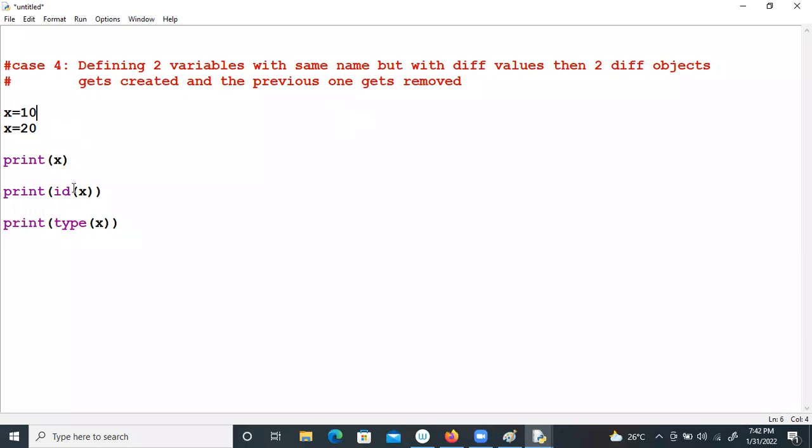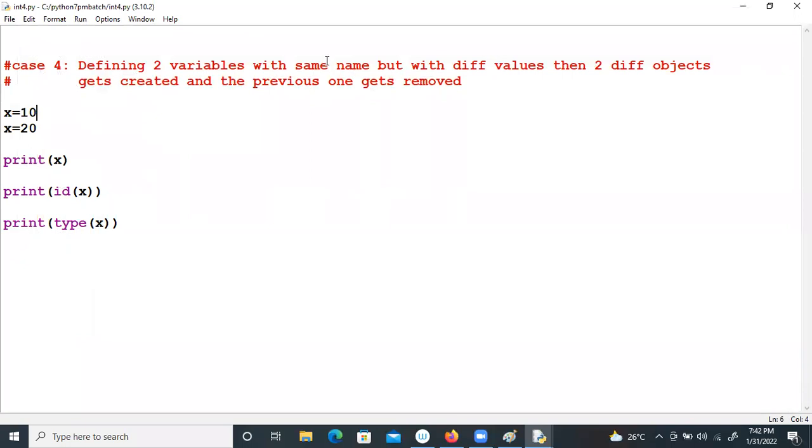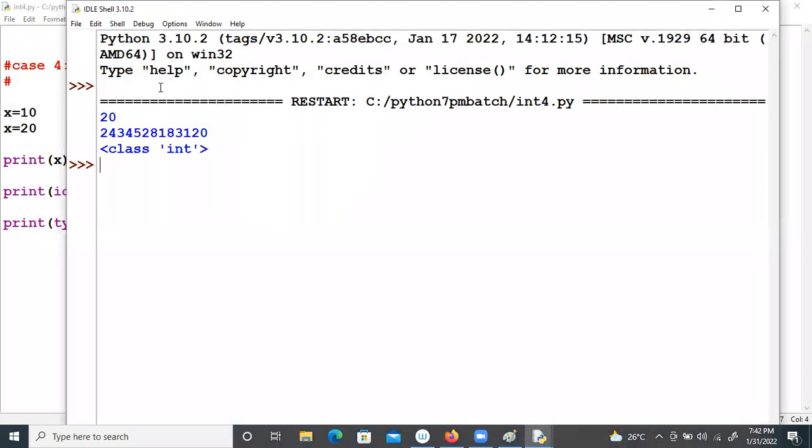Print X. What is the print X value it is going to print? Try to answer. 20. It always prints the latest value, right? Address of X, address of 20. Type of X, data type is integer type, right? Save as int4.py. So it always prints that latest value, and its address.